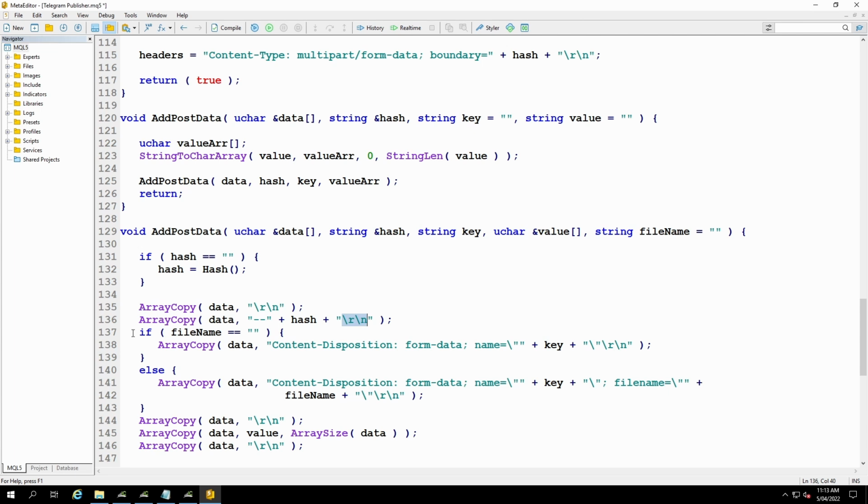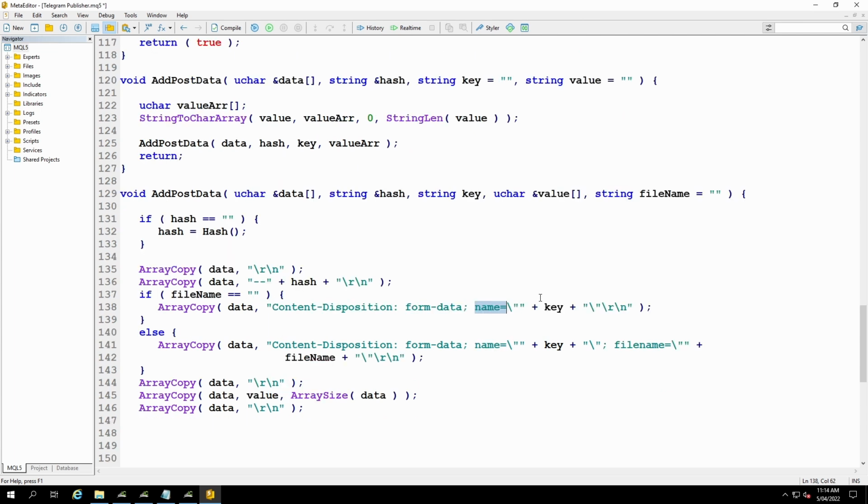Now there's a certain difference if I'm passing a photo. So if file name is equal to an empty string, then this is just going to be text. So I array copy onto the end of data, content disposition, form dash data, semicolon, name equals, and then that key that I passed. So something like chat ID, name equals. This backslash is simply a special character because I'm embedding a double quotation mark inside a string here. So the backslash quotation mark simply embeds the quotation mark plus the key. So I'm saying name equals chat ID, for example, and then this also finishes with carriage return line feed.